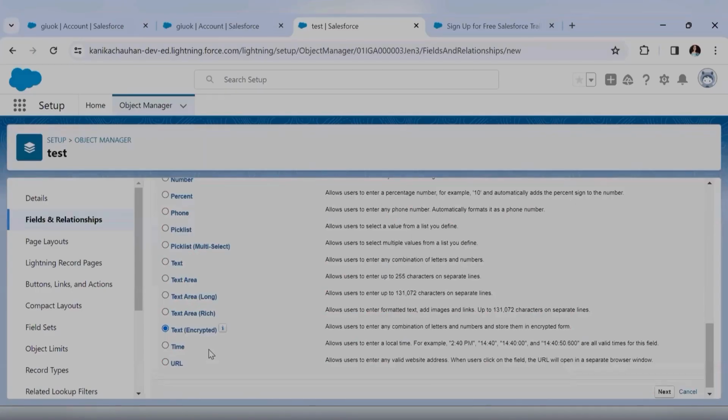Then the time type is also a field. Whenever a user wants to enter time, like PM, AM, all these things can be done using this time field. Then we have the URL. Whatever you store as a URL, it will be clickable. And by using this clickable URL, you can directly redirect to that particular page.